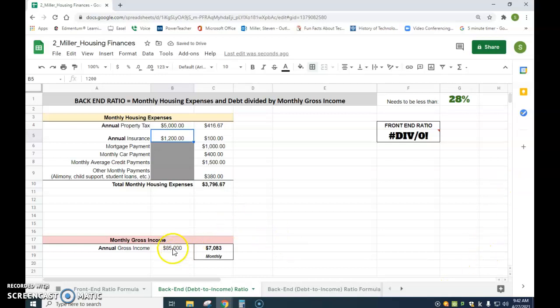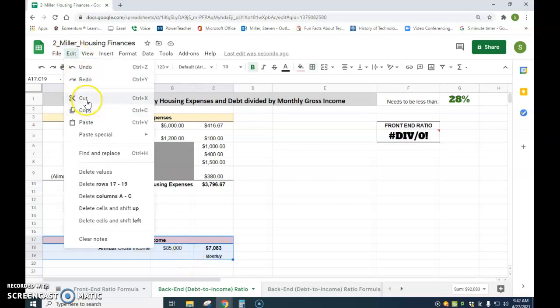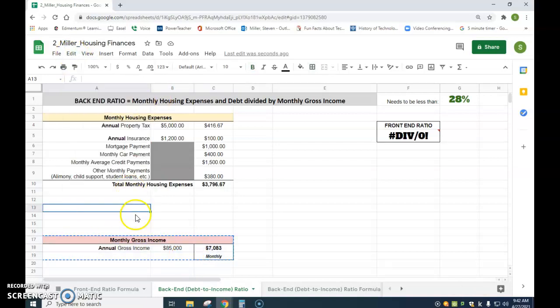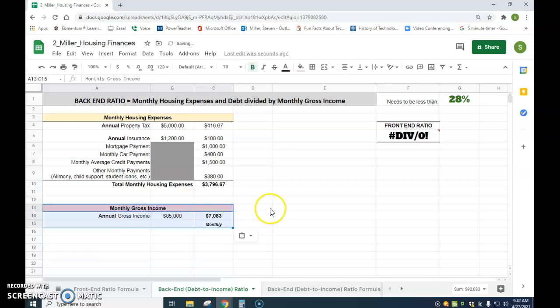All right, my monthly gross income, I'm going to bring that up here. So I'm going to cut it, Control X for cut, and Control V is paste. There we go there. All right, so if I change this to 50,000, enter, that'll change too.